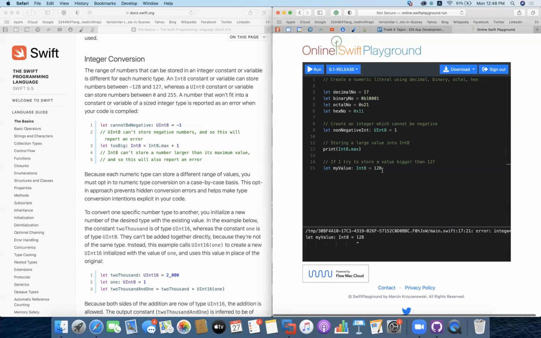This means that an overflow condition is hit because I'm trying to store a value which is bigger than its maximum size. But if I try to store 127, then it can properly store the value. If I print the value of my value, you can see that it prints 127. But if I try to store 129, which is above 127, I'm going to get an error. And that is because of the 8-bit integer.